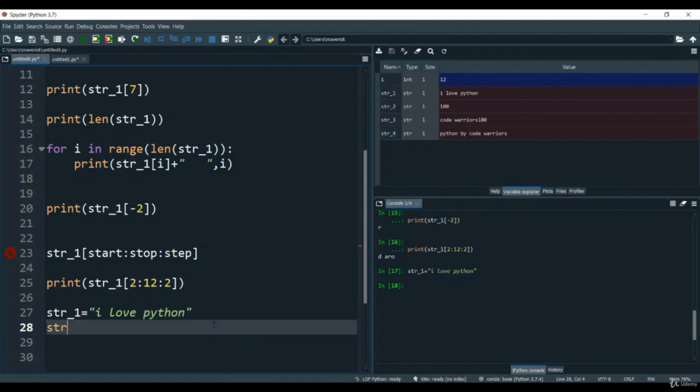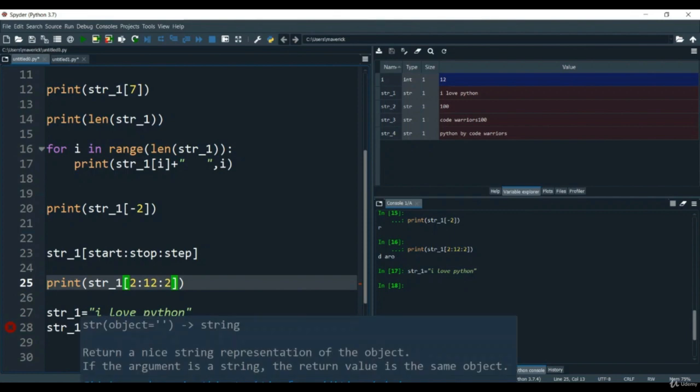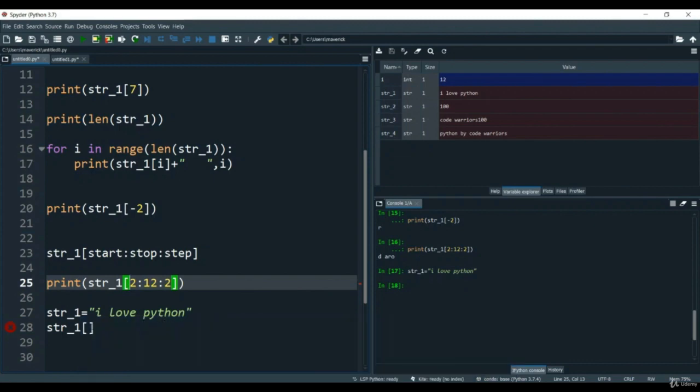Now again, if we write str_1, and this time, right now we have seen we have written start, stop, step, but you don't necessarily have to write all these things every time. If you don't want to do the stepping, you don't want to leave any character in between, then you can leave that column empty. You can just write 1 up to 12. You can write only this much and it will still work.